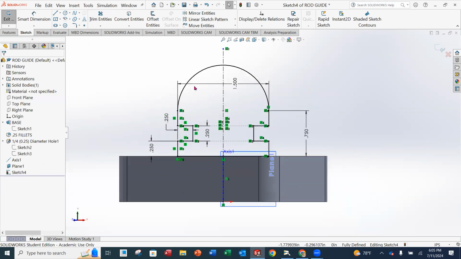And now I'm still fully defined. It's black all the way around, fully defined at the bottom. So I'm ready to extrude.